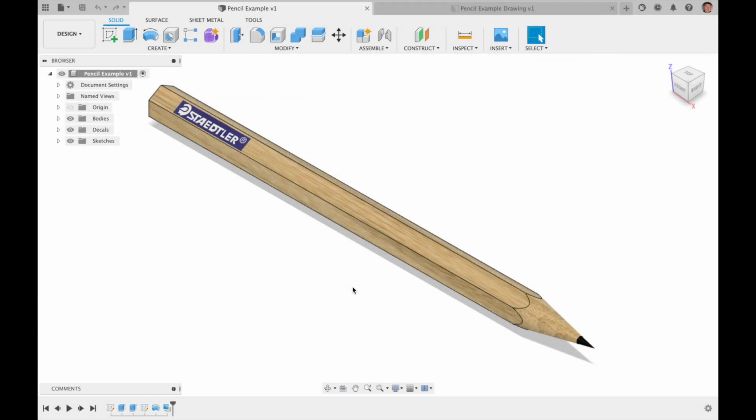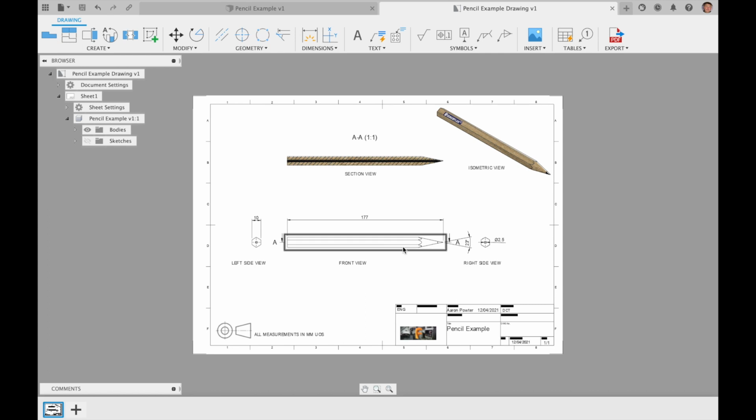Today's video, we're going to 3D model this pencil, then pop over into the drawing environment and produce a 2D drawing with it using Fusion 360. So let's get started.